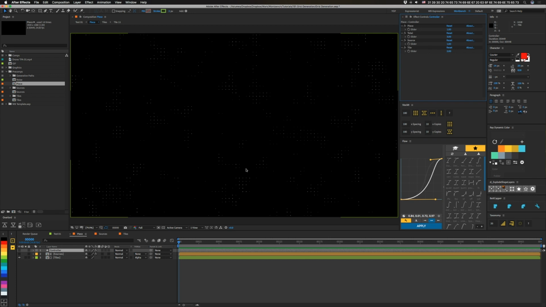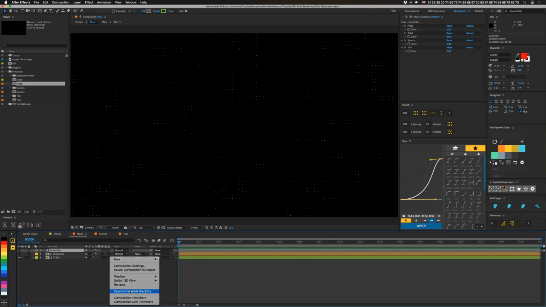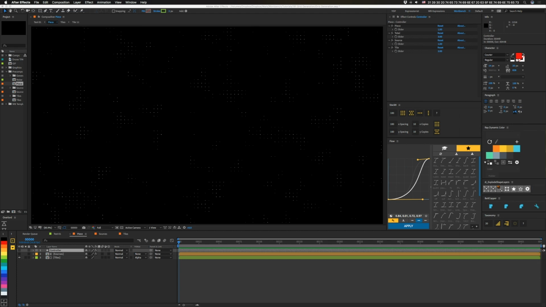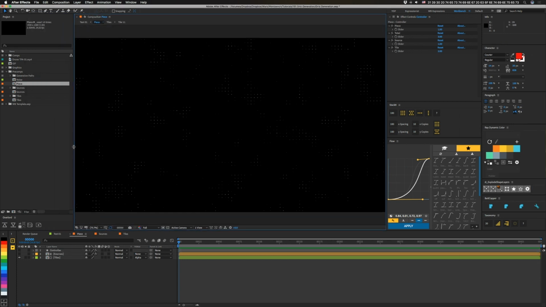These are all driven with master properties. In case that wasn't obvious, if we open this up in Essential Graphics, you can see that we have piece, total, source, and tile. Let me undock this thing, get it out of the way for now. That really messed up my whole layout, didn't it? Let's bring that way and continue.